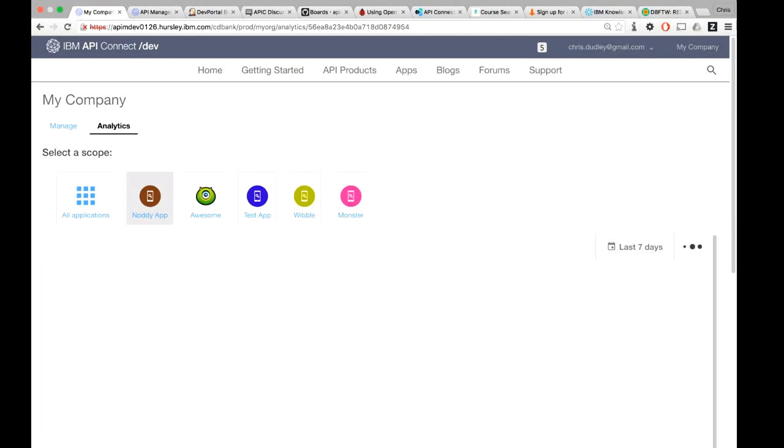Pregnant pause, there we go. I'm not sure if one of these apps had actually invoked stuff, but I'm not sure which.